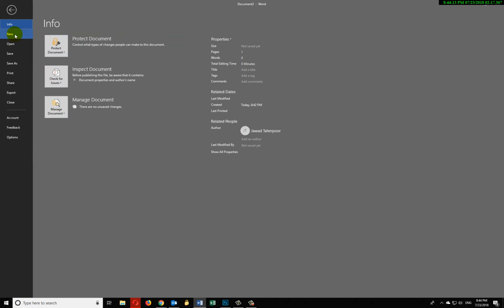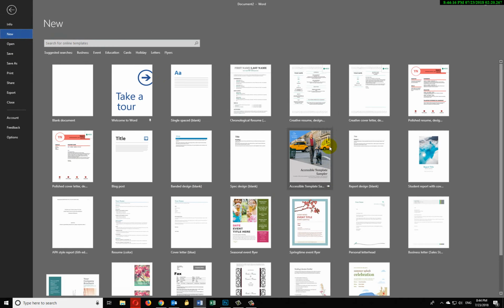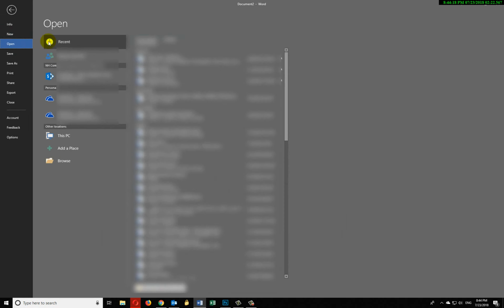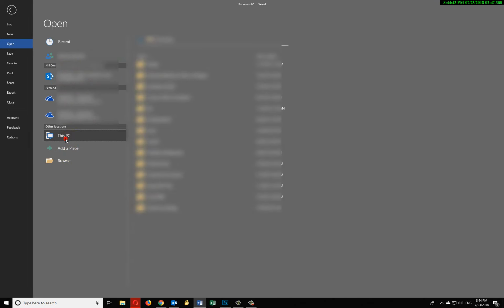Here you have New, which I showed you before. You can choose the templates. You have Open. Once you click it, you can see the recently opened files which you have worked on before, or you can just look in your OneDrive if you have one connected. I have three different ones here. Or you can search this computer, or add a place, or just simply browse and click on This Computer and you can search for the rest.